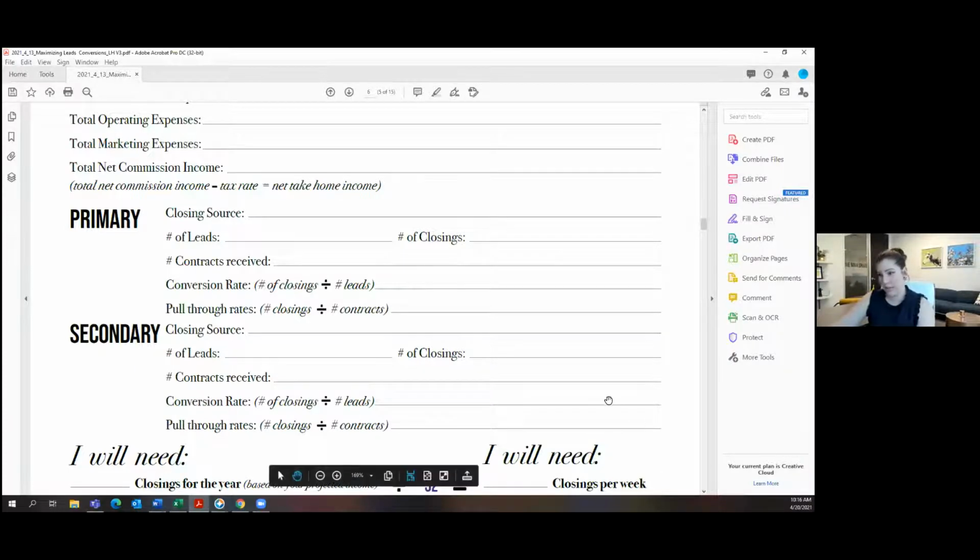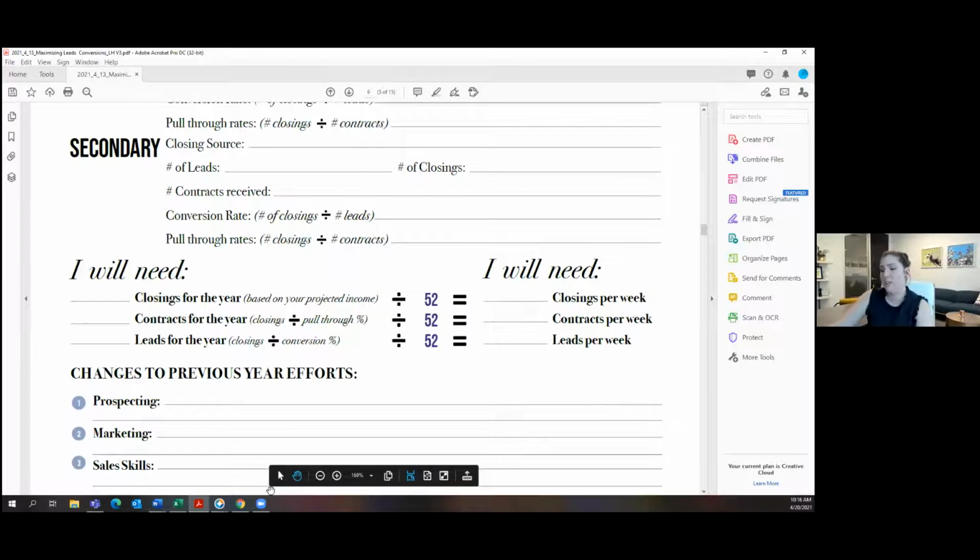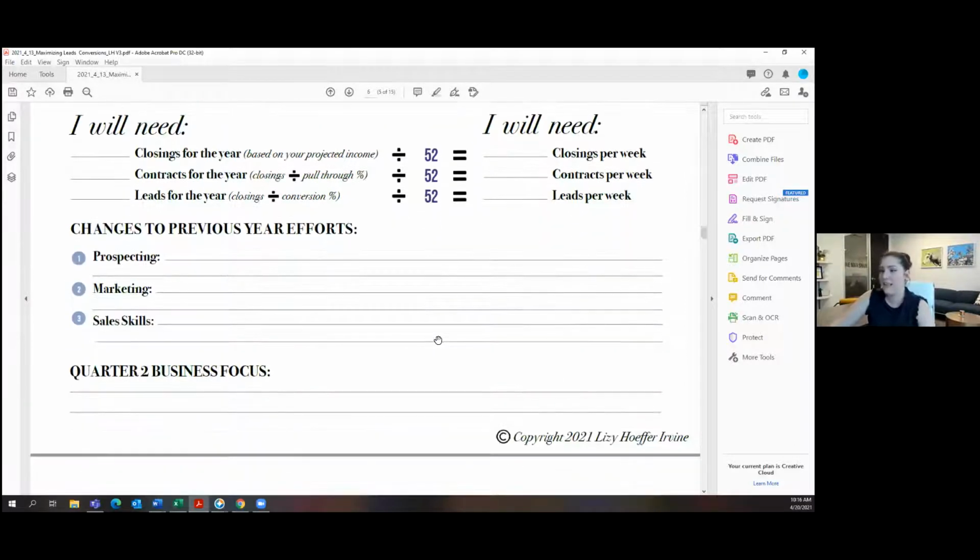And then in order to hit your goals, right, what has to change, right? So this is for the year, but you can also just do it based on the quarter, based on how many weeks are left. And the last half here changes to your previous year's efforts or in Q2 business focus, right? This stuff, you're going to fill this out at the end once we've gone through the rest of the packet, okay? But it's super important that you gather all of this information, because this will allow you to look from like a bird's eye on what changes have to be done for your business and where you're actually seeing success.